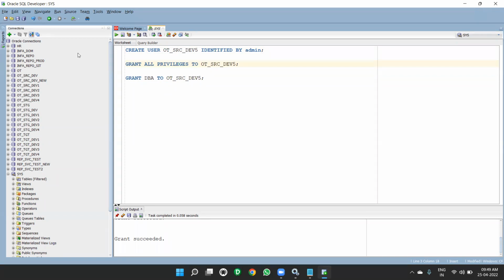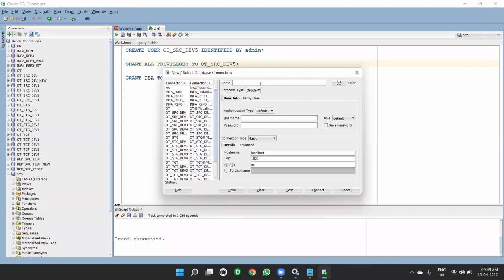How to configure the schema? Are you seeing the green plus symbol here? Click on this plus. Name will be any name, your name or my name. But to avoid confusion, we will use OTSRC dev5, same as username. Username also OTSRC dev5. Password, whatever I am giving here. If you give your own, you need to write it exactly, whether caps or small. I have given admin, so I am giving admin. Save password.